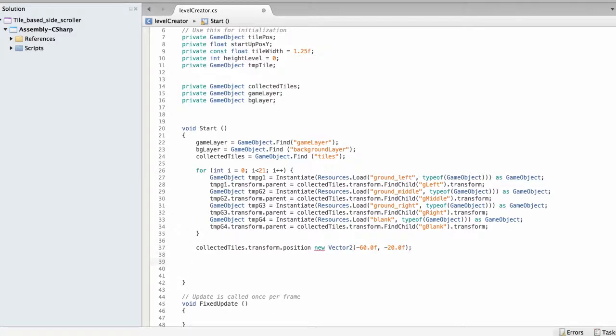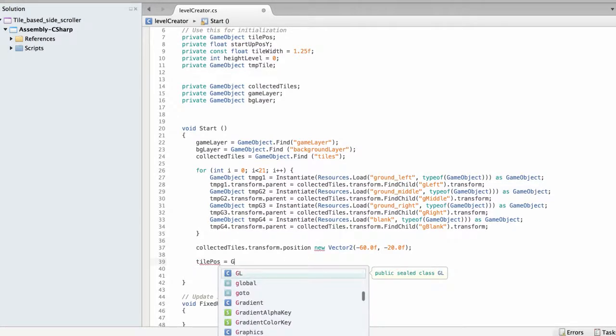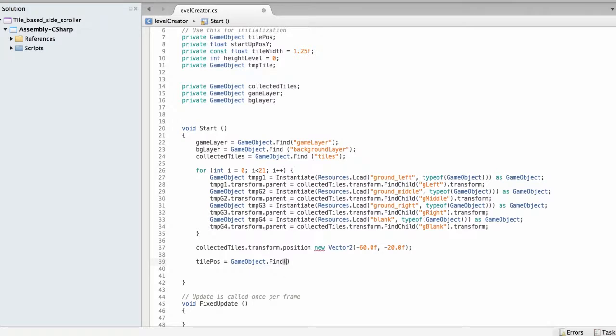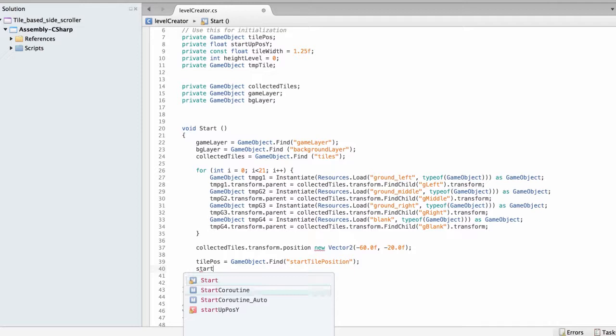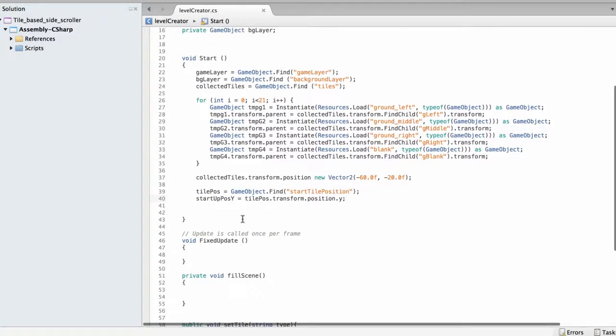And we're just going to finish off by creating a reference to the current tile, so we can keep track of where to place our next tile. That one is called tile pos, and right now, as a startup, it's just going to be equivalent to the start tile position. So we're just going to find that one. There we go. And we're also going to keep track of the start Y position, and that will be the same as the Y. So there you go. We have our tiles ready, and we just now need to transfer them onto stage.